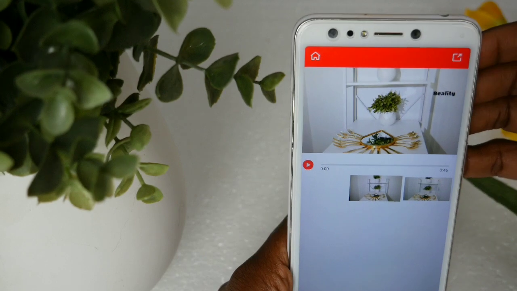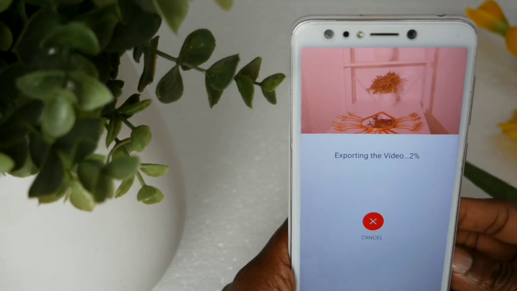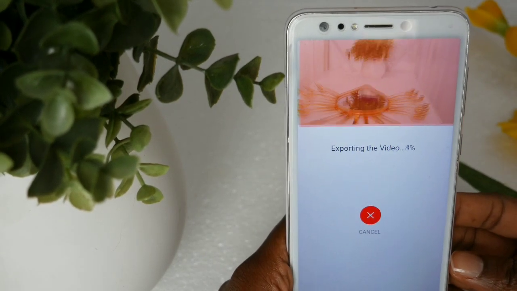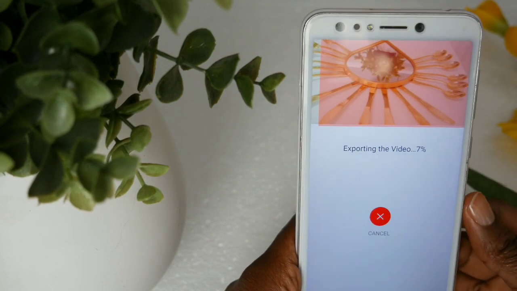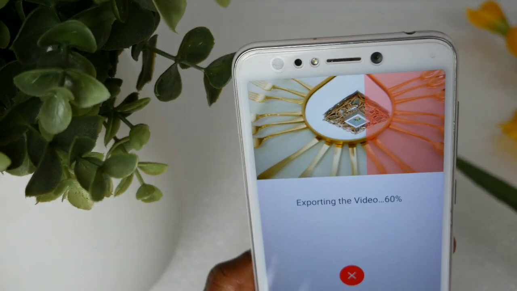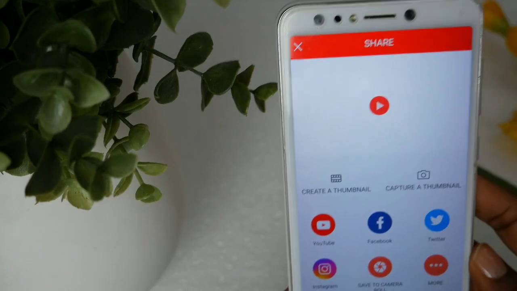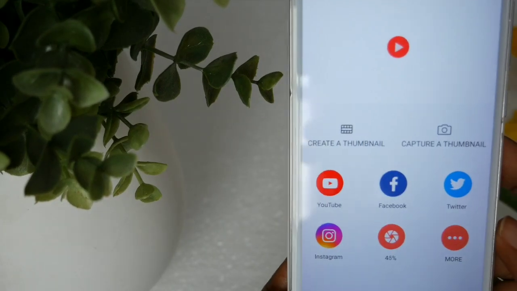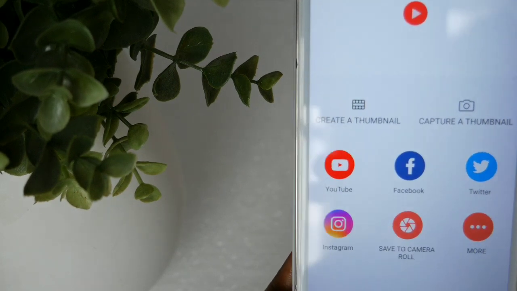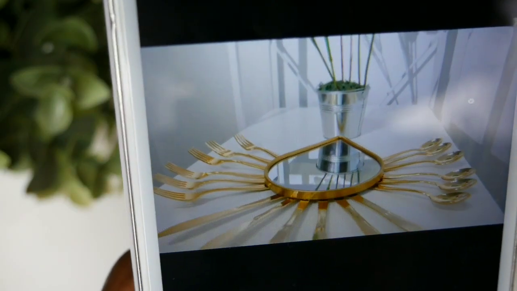To save your file, click this option at the top right. Wait till it is 100% and save to camera roll. You'll be asked to save to camera roll, and the moment you've done that, make sure you move your file to another folder, because the moment you edit another video, it is going to rewrite this one. That's what I noticed about this app.